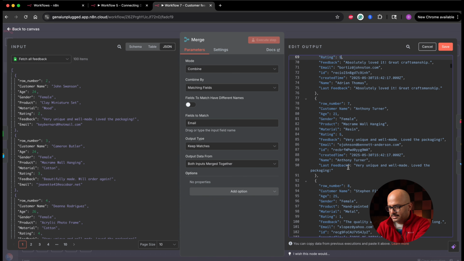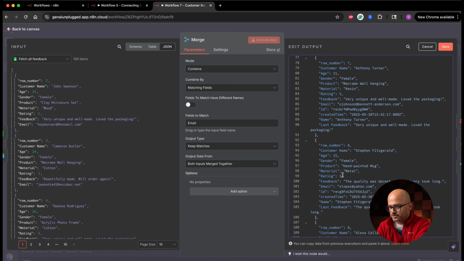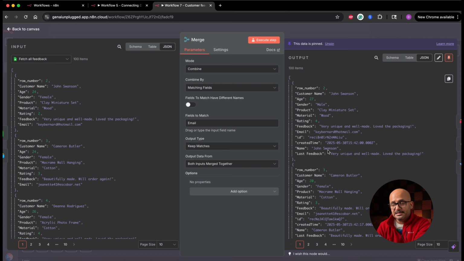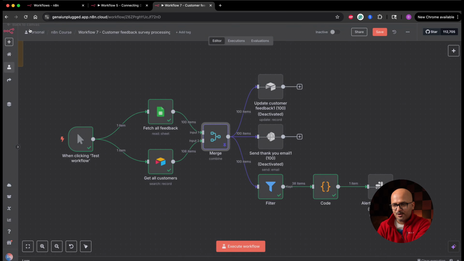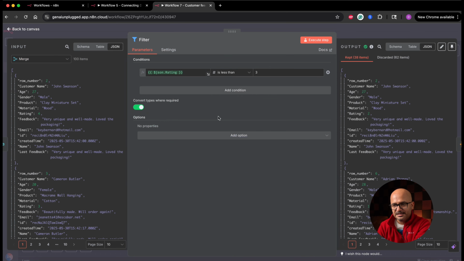And then there is another one. This also has a rating of 1, so let's make it 4. Now let's just save this. So now this data is saved, and you can see that this data is automatically pinned to this node. So now if I go back over here, earlier we had 38 items returned as per the condition that the rating is less than 3.